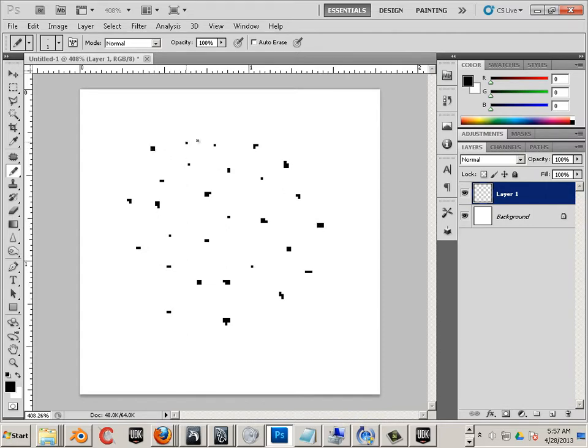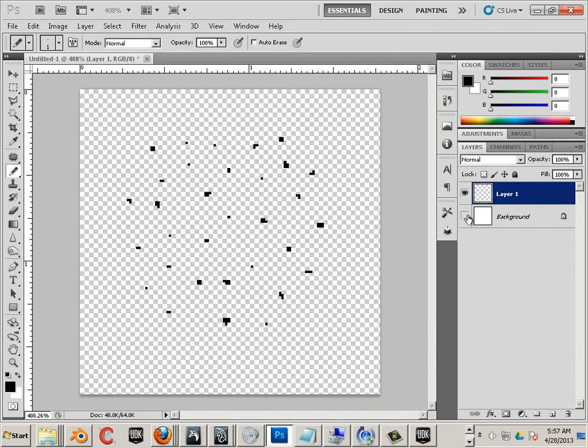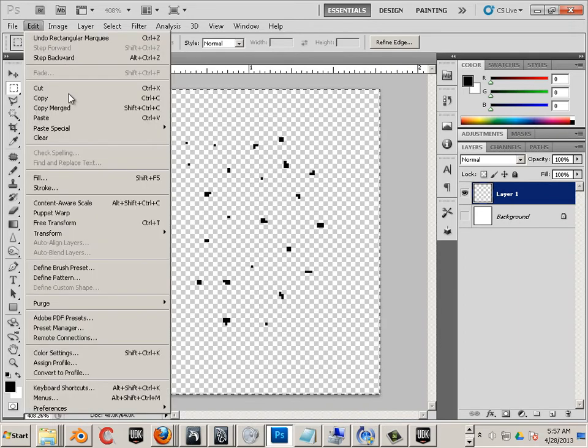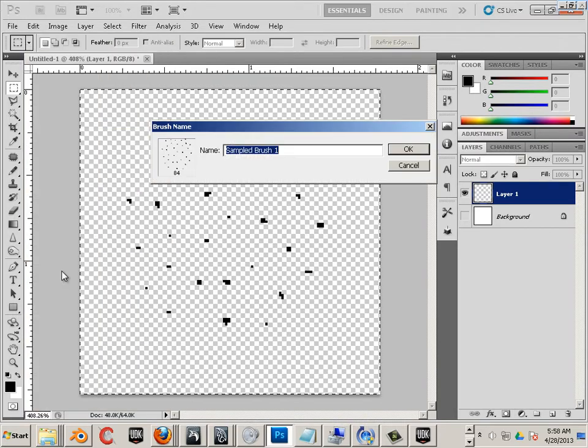I'm just working my way out from the center out. And right now I'm going to stop. Maybe one more dot over here. There we go. So there's my brush. Really fine brush. I'm going to turn the background off, and then I'll capture that. So I'll go Edit, Define Brush Preset. Call it 128 Rain, or 128 Noise.